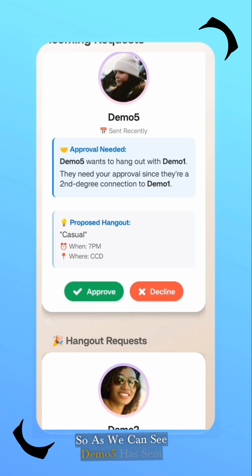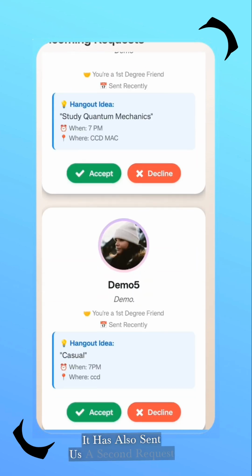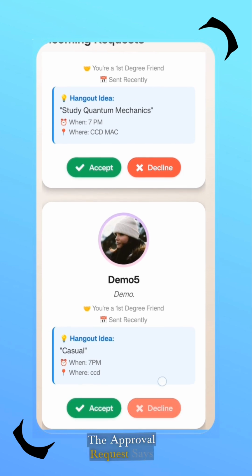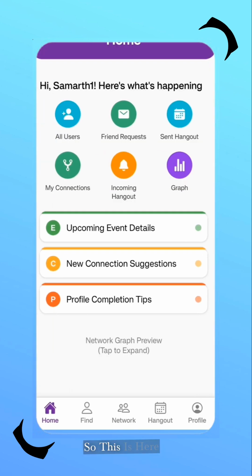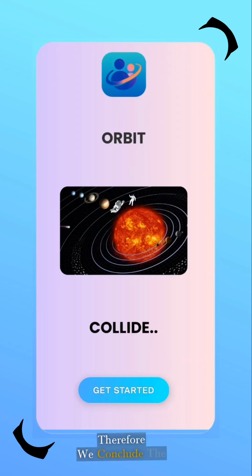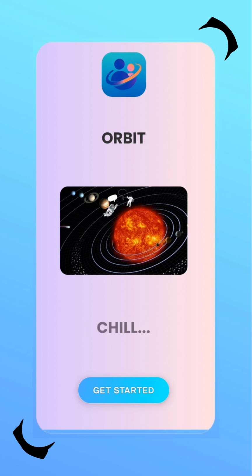So as we can see, Demo5 has sent us a request, which we can approve or deny. It has also sent us a second request. The approval request says it's for Demo5 to meet with Demo5. So this is here. Therefore, we conclude the walkthrough or demo of the app. Apart from what we saw previously, we have now seen the working of Hangout Request at the receiver's end and at the approver's end.